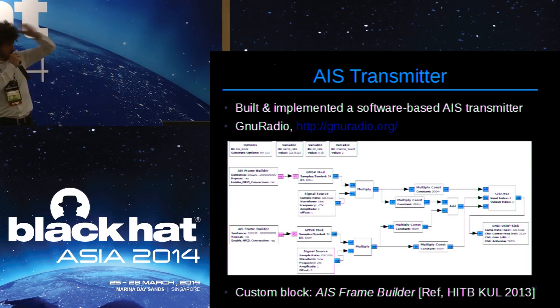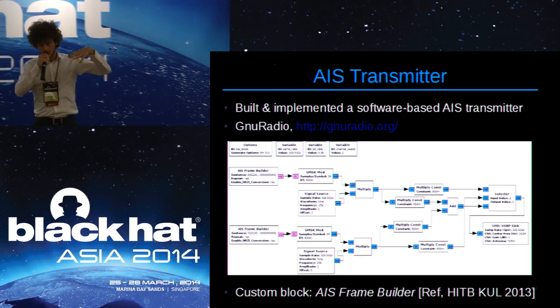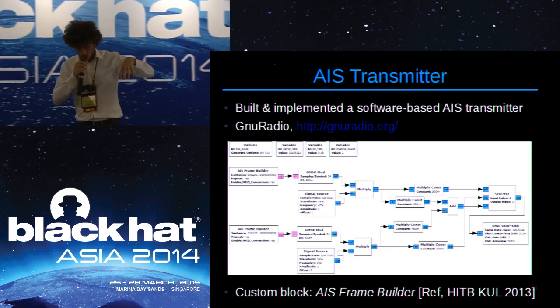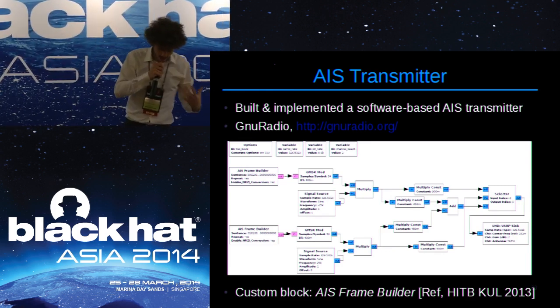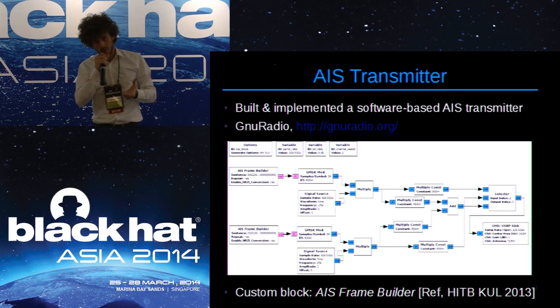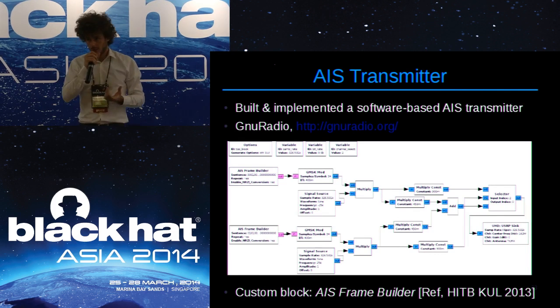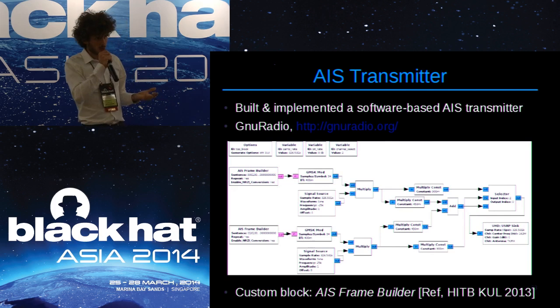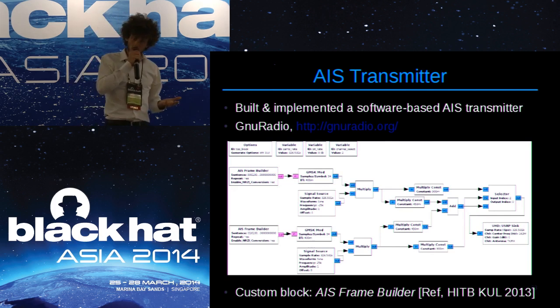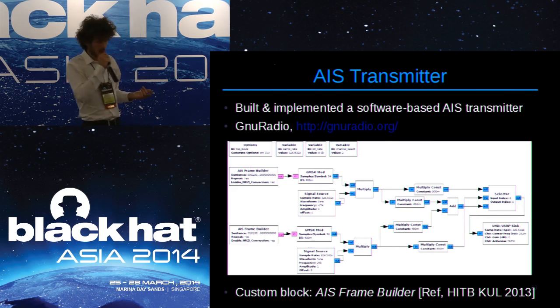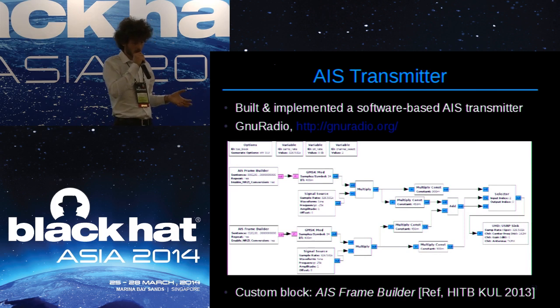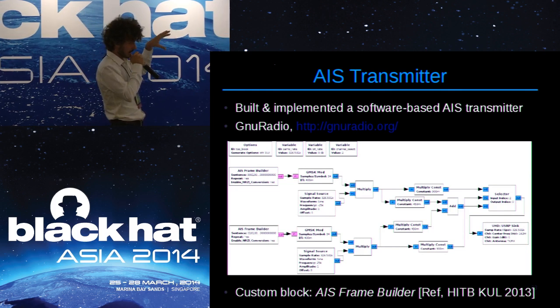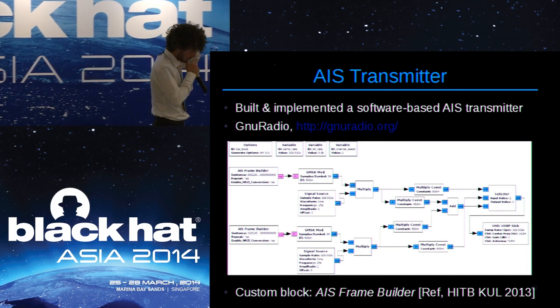So that's the schema of a transmitter. So the first thing we did was to develop an AIS transmitter via software. So we are the first ones to develop such a thing. There were some receivers available over the internet. We actually stumbled upon 3 different receivers, but there was no transmitter. So we developed our AIS transmitter. We used GNU Radio for doing it.